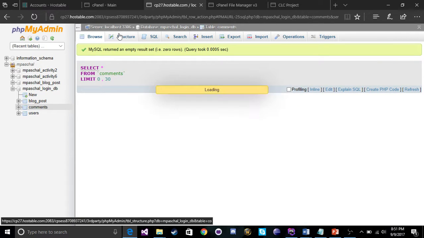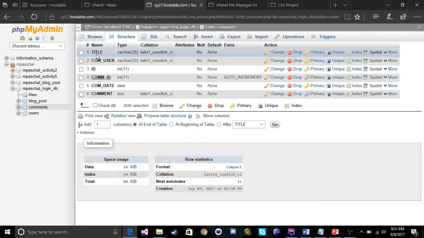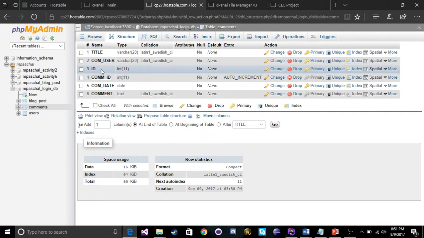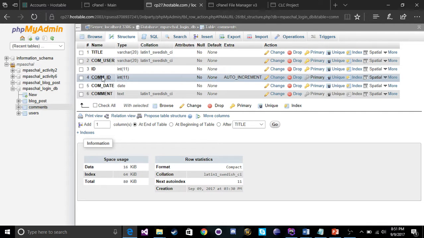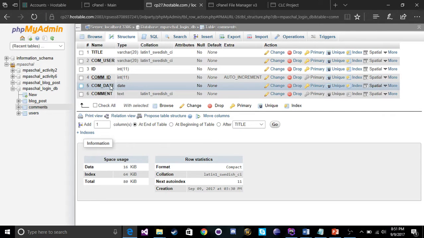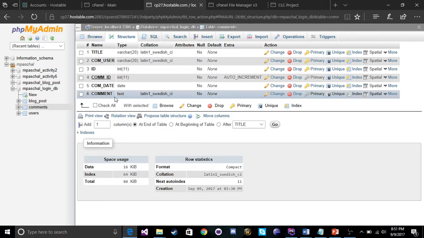You can also go to the comments table. The title of the post you have the comment for, the username of the commenter, that username's user ID, the comment ID, which is an auto-incremented ID for each comment, the date of the comment, and the actual comment itself.